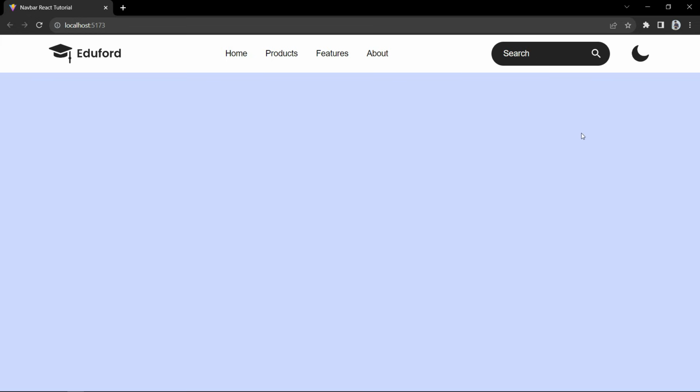Now if I click on this toggle icon, nothing is happening. So now we have to create the functionality. Whenever we will click on this toggle icon, it will change the appearance of this web page. If it is in the light mode, it will change it to the dark mode. If it is in the dark mode, it will change it to the light mode. For that, let's come back to the VS Code again.